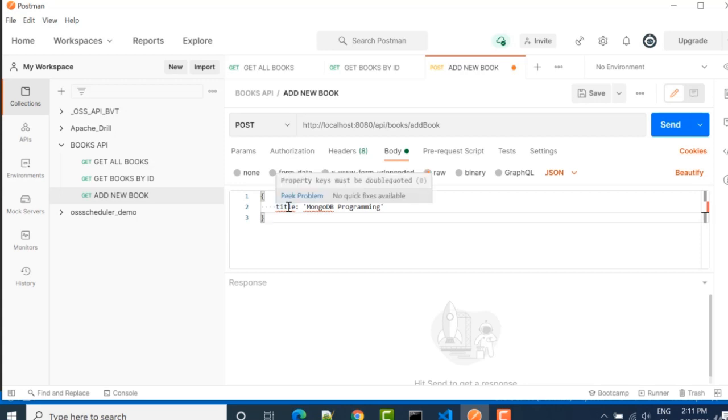It is saying the key must be double quoted. Okay, so let's quote it, and then we have here the value, right? So we have added one object. You cannot add more than one, since we are asking to put only one book at a time.